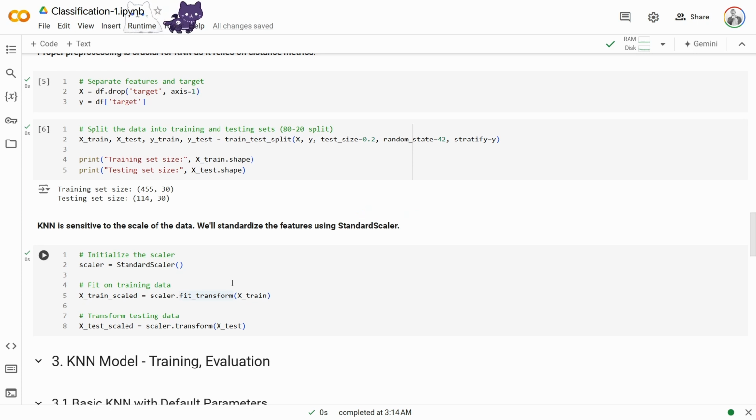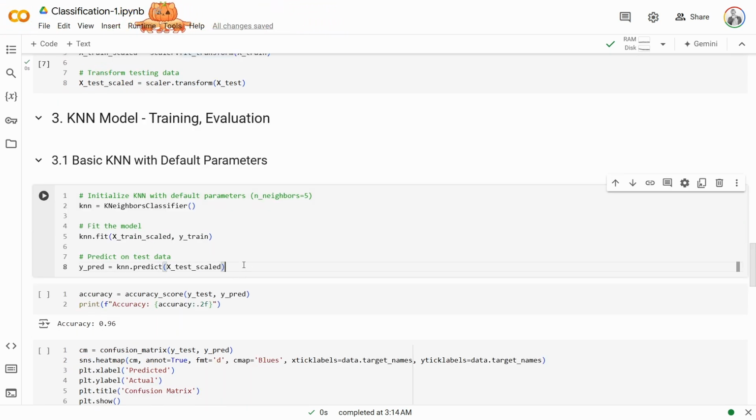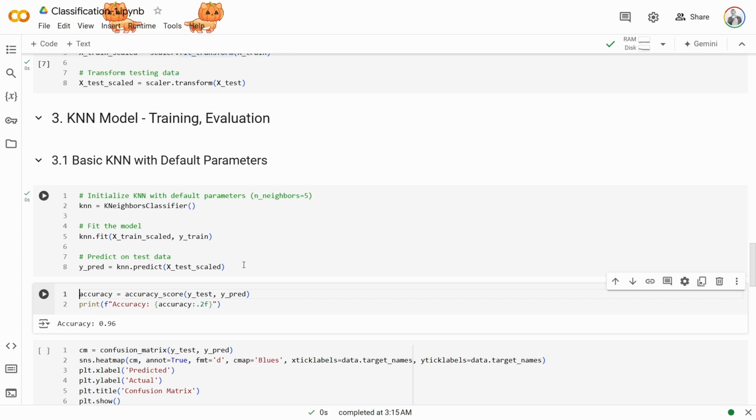And using the standard scaler, we scale the features to have zero mean and unit variance, which is critical for KNN to function effectively. Without scaling, features with large values like radius will dominate distance calculations, leading to biased neighbor selection. Standardizing ensures that all features are on the same scale, which allows the distance metric, usually Euclidean, to treat all features equally. We start by training a basic KNN classifier with the default number of neighbors.